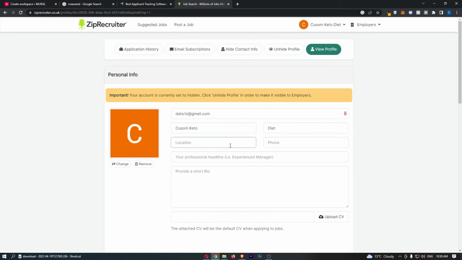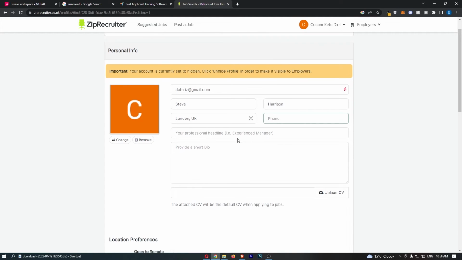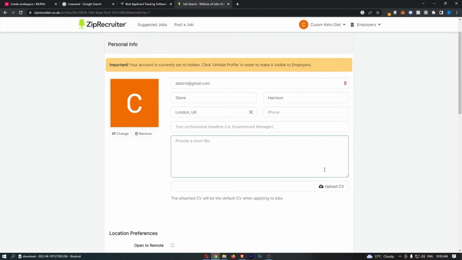Then we need to go through and complete the profile. So you have your email address in here, then you want to fill in your first and last name, just like this. We can then choose the location where you currently are. You can enter in your phone number right here, provide a short bio, and most importantly, upload your CV. So all you need to do is enter that in right there.